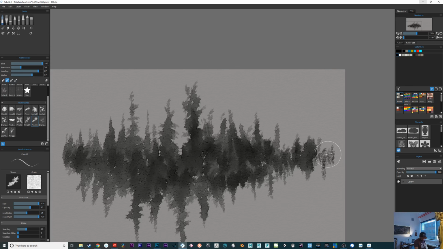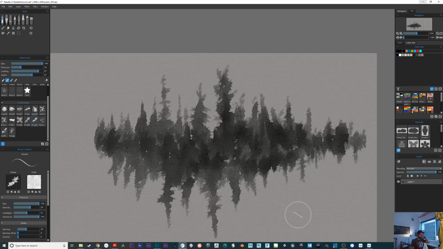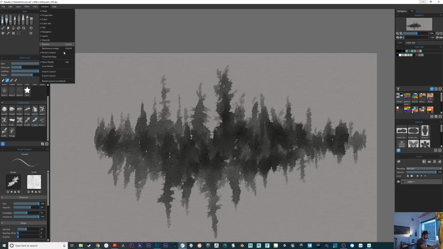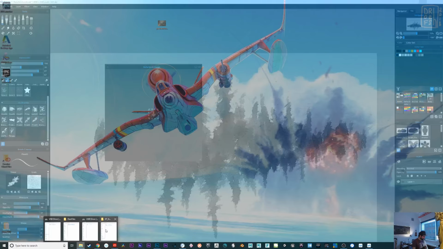Okay, so I'm just terminating that. It kind of looks like an ugly waveform. So I guess what I would do is probably do a few of those. Window, reference image. Oh, Control R, cool. If I can just drag and drop it in there. Amazing, I didn't even know that thing existed. Cool, we'll go grab some of our reference images.